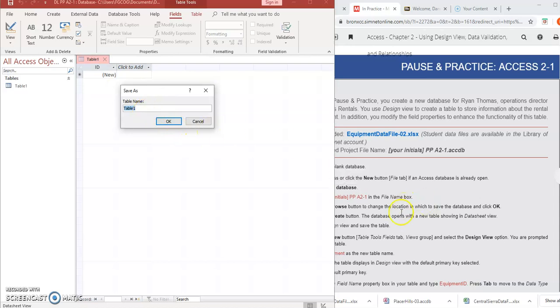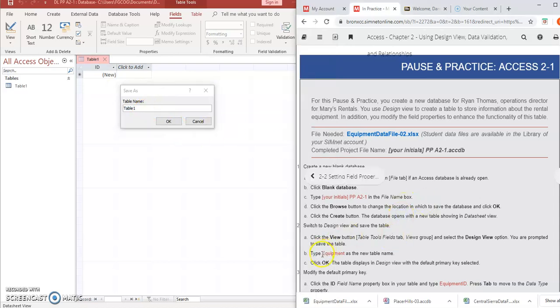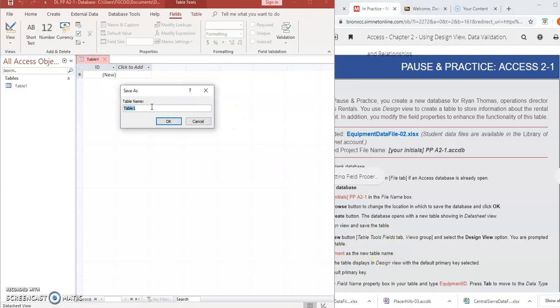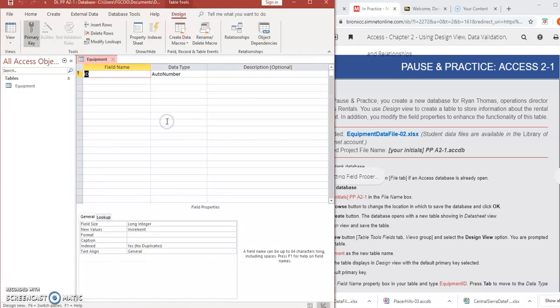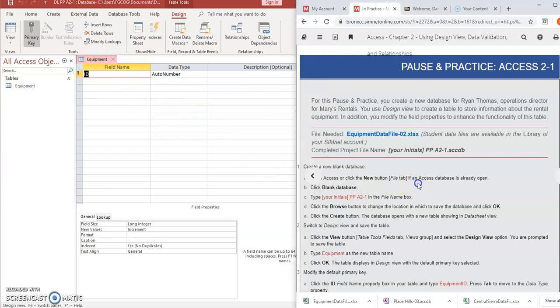Okay, now you also have to save the table. Here it says type equipment as the name of the table. So initially, the first time when you save the table, it gives you an option to rename the table. I'm going to rename it as equipment. Okay, now this is the design view by default.